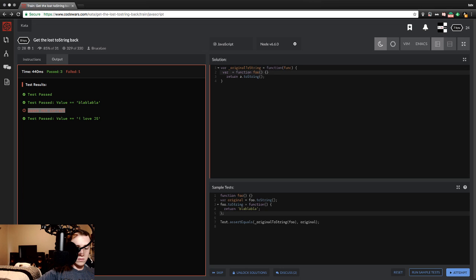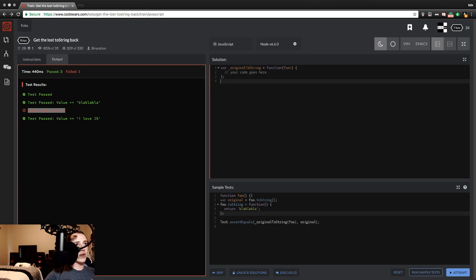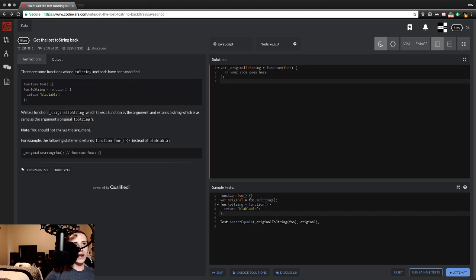Variable function. Was that already written, or did you put that in? I think we added it, but here, I'm just going to hit the reset. This is the original thing that they gave us. Yeah, this is the original thing. And we're extremely close.